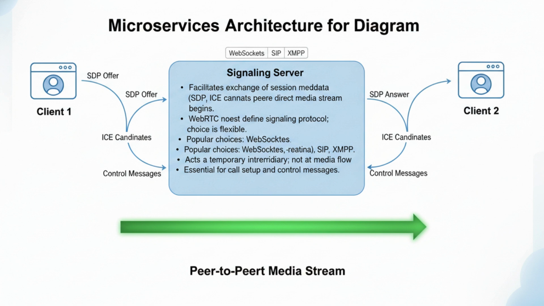The signaling server is the unseen orchestrator behind every successful WebRTC connection. Its primary role is to facilitate the exchange of crucial session-related information between two peers before they establish a direct media connection. This information includes Session Description Protocol, or SDP, offers and answers, which detail the media capabilities of each client, such as supported codecs, resolutions, and network types. It also handles the exchange of ICE candidates, which are potential network addresses the clients can use to communicate.